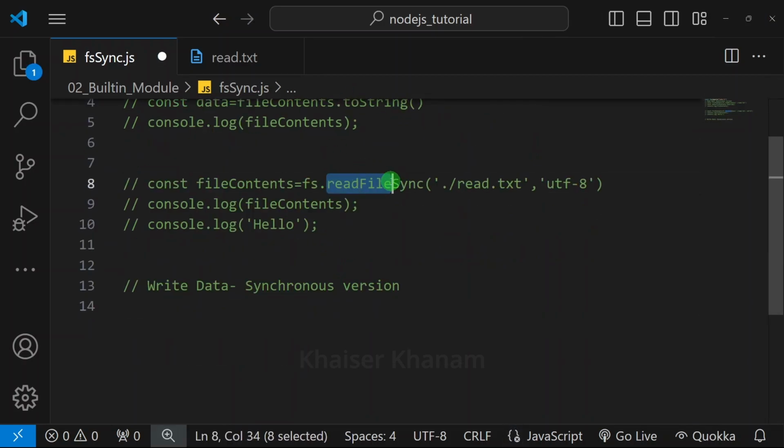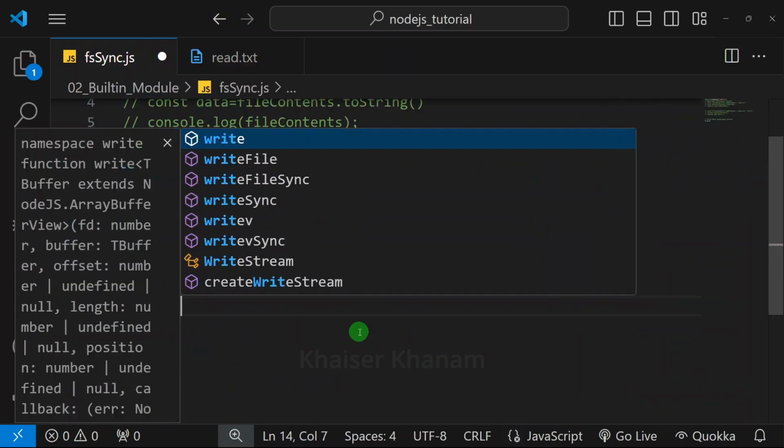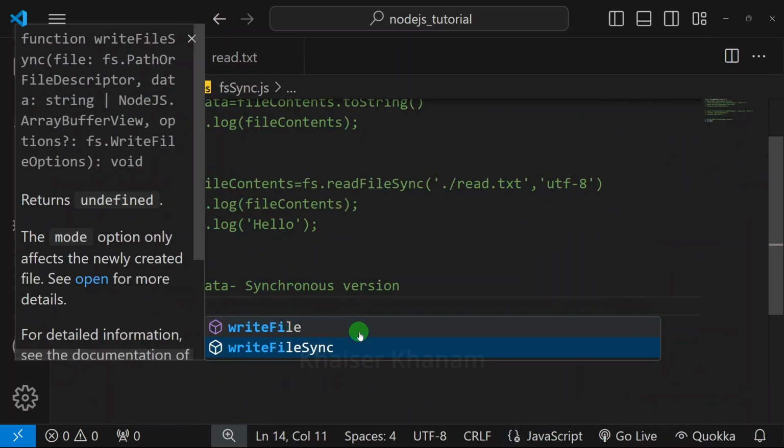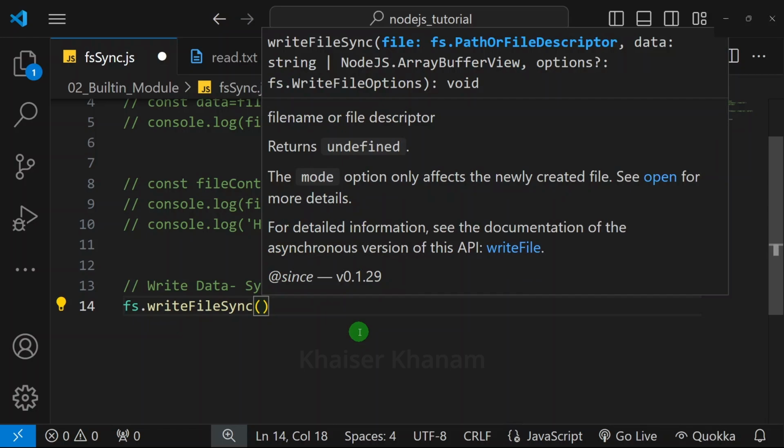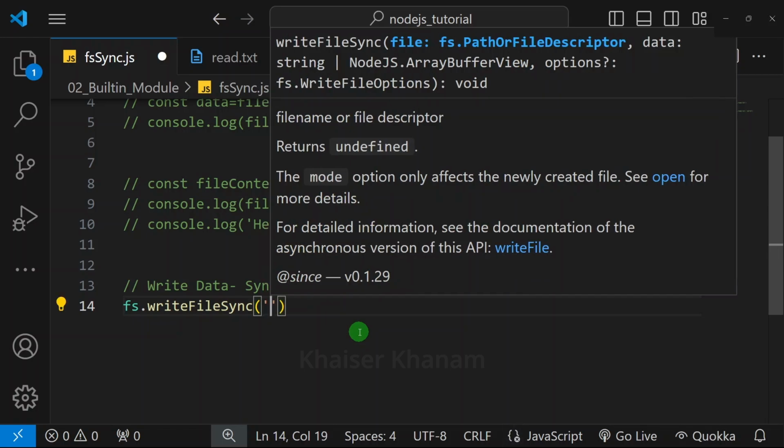Same way, for reading the file, we have readFile. For writing the file, we have writeFile. And we will be adding this prefix Sync to indicate that we are writing the file in the synchronous version. So here on this fs object, we have access to this writeFileSync.